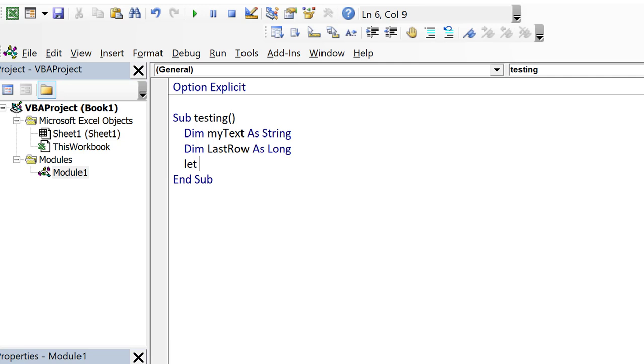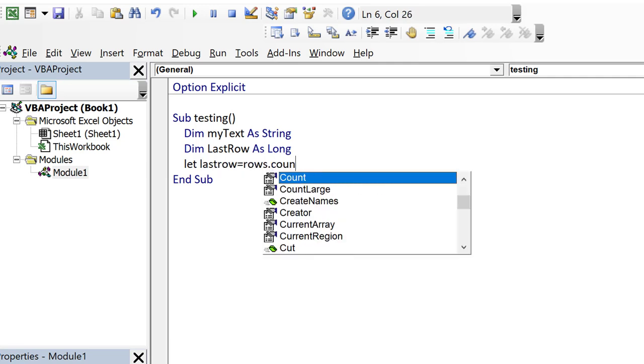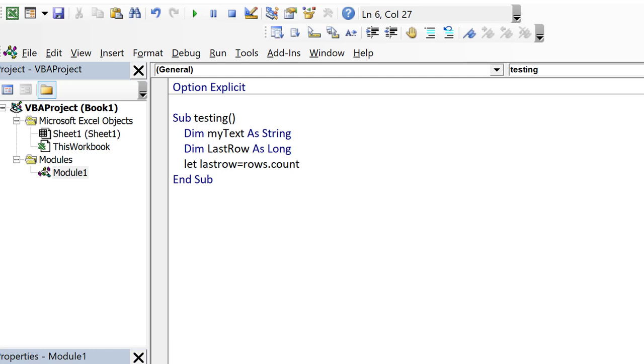Officially, you do this with the Let statement. You would say Let lastRow equal, now I'm just going to do Rows.Count. So that's the number of rows in my Excel worksheet, right?